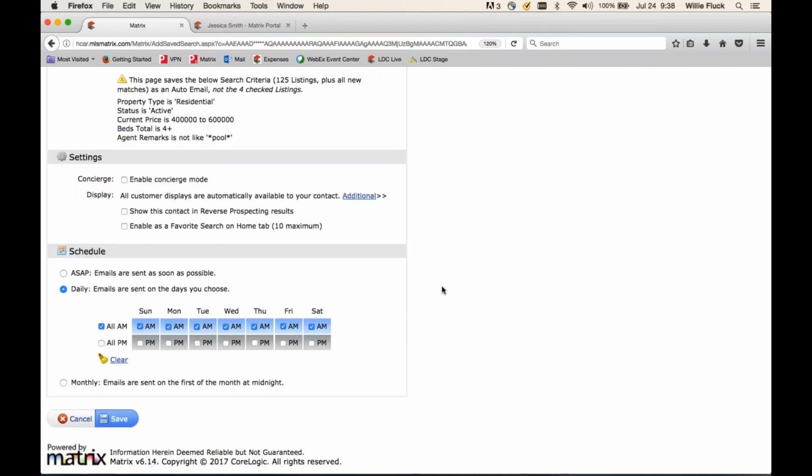As we move down, we get into the settings section here, and you'll notice this section here, Concierge. What Concierge does is it allows you to put yourself in the middle of the auto notification.